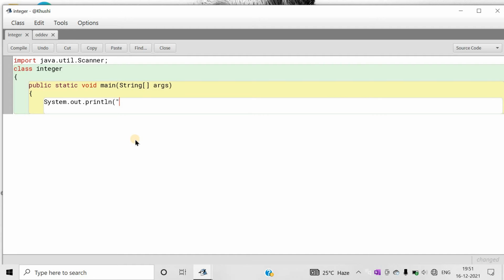Okay, so I want to press here that enter the number to be checked, so that the user can get the message that you have to enter the number that is to be checked. Okay, because it is an input user program, as you can see here.